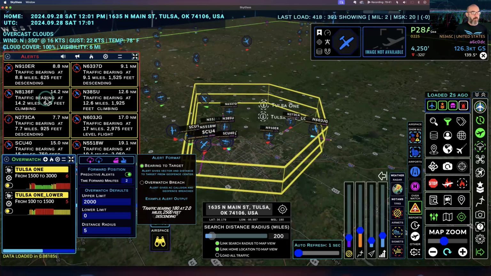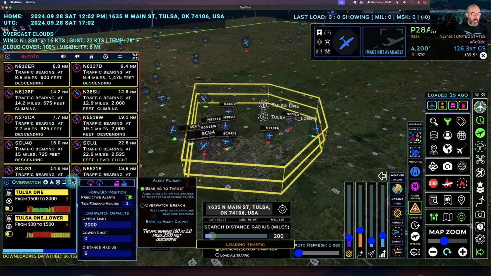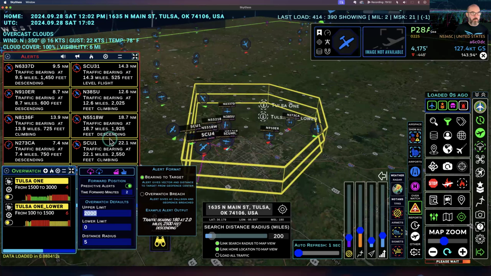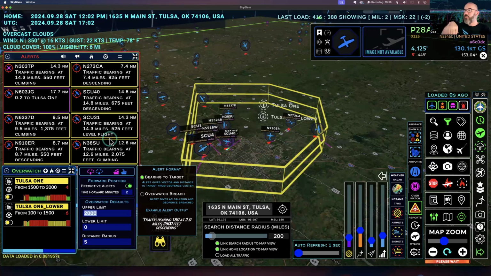traffic at a certain number of miles. You should be getting a bearing. Let me see here. All right, got a little bug I need to fix. But you would be getting a bearing and an altitude level.